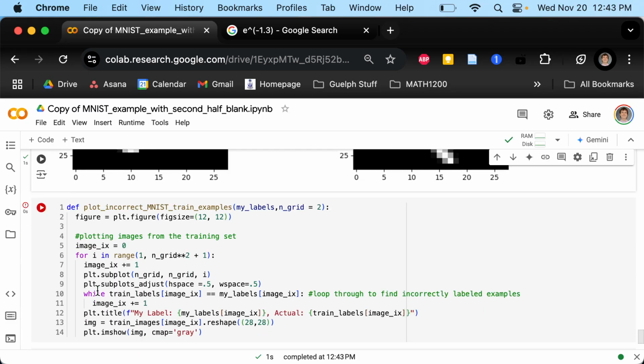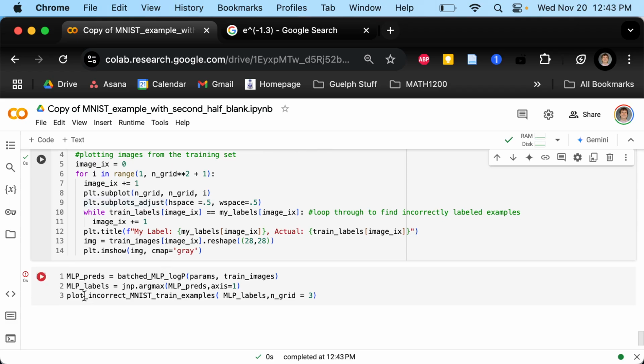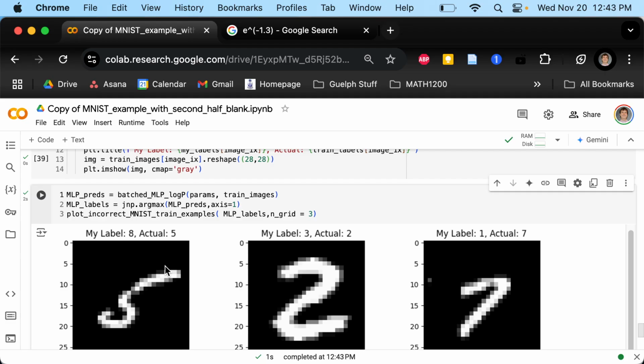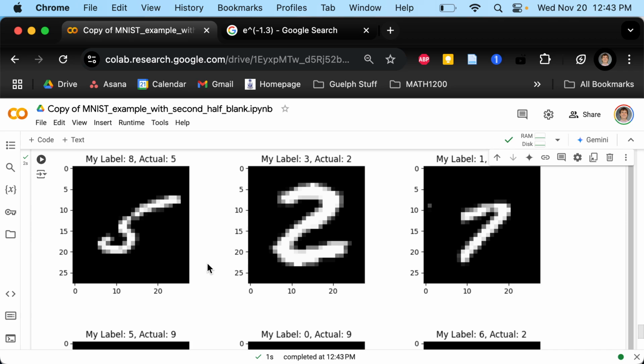So here's the fun thing you can do. Find the ones that are incorrectly labeled and plot those ones. So this command goes through all the examples and says which ones did our computer program get wrong, and prints those out. Let's see what they look like. And remember, we're getting like 90% right. And the point I want to make to you is that the ones we're getting wrong are stupid.